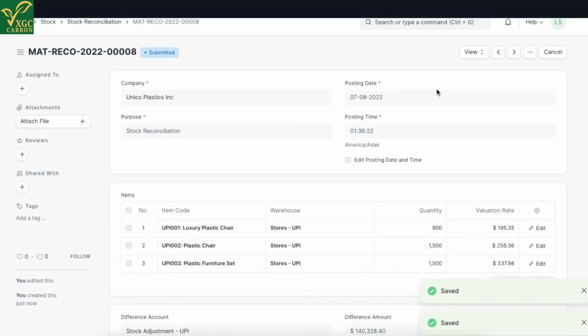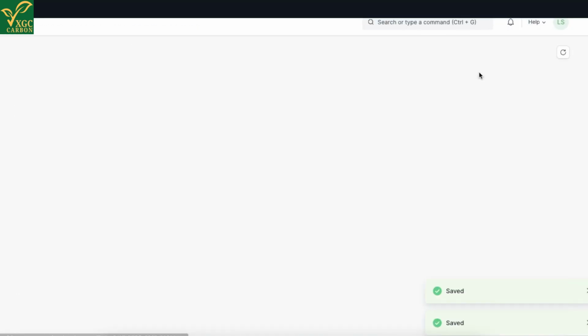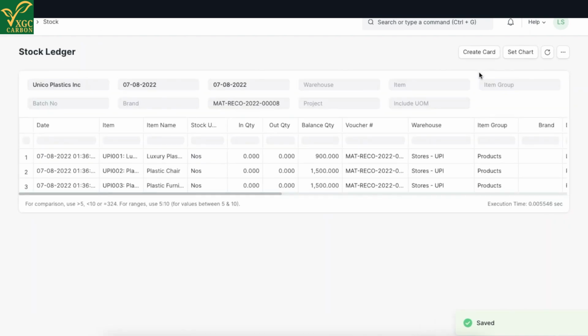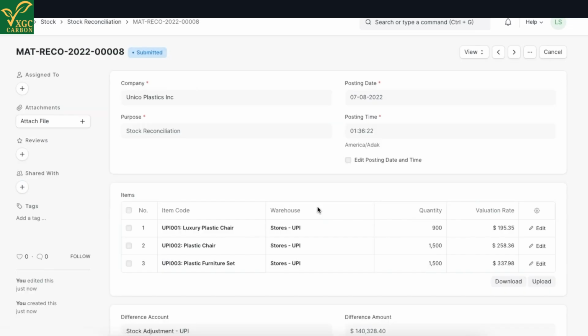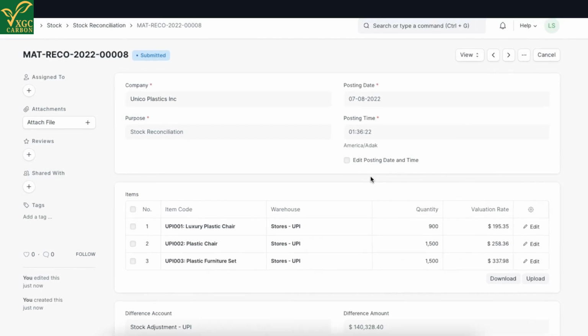Now, we can open the stock ledger to check for the updated stock balance. Once a stock reconciliation has been completed and has updated the quantity for a specific date and time for a particular item, it will not be modified by any subsequent transactions. Even if these transactions have a posting date prior to the posting date of the reconciliation, in other words, backdated transactions will not change stock after a stock reconciliation has been posted.